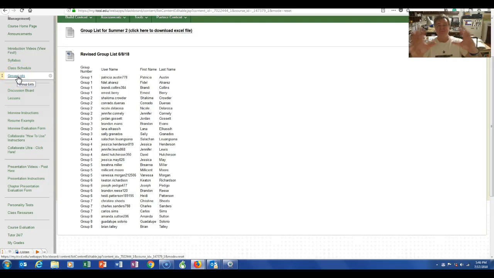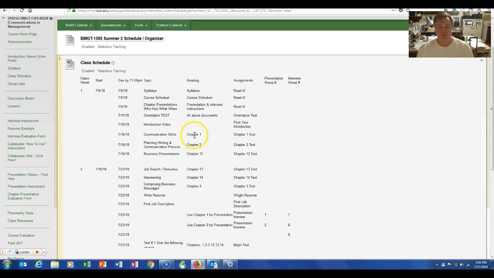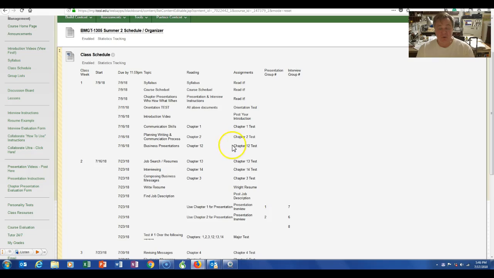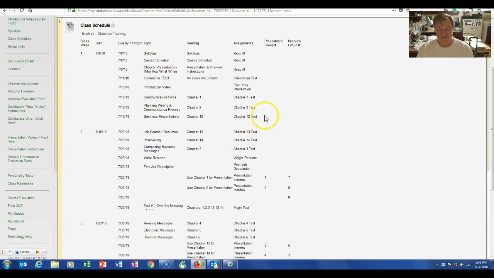I've had some students ask me questions about the presentation, so I want to give you some information about it real quick to answer all your questions, hopefully. The class schedule shows you where and who needs to turn in what. So I break everything down by groups. Group 1, you see here, is expected to do a presentation on Chapter 1.